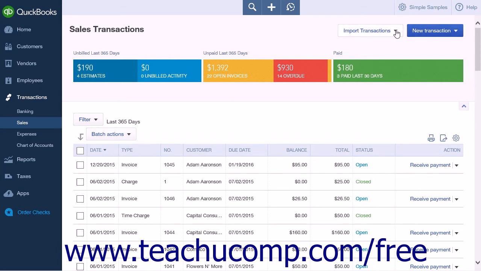The first is labeled Import Transactions. The only option currently available is Square. You can import your transactions from Square by clicking this button. The other is a New Transaction button. Your options are Invoice, Payment, Estimate, Sales Receipt, Credit Memo, Delayed Charge, and Time Activity. Selecting any one of these options will open their respective creation menus.